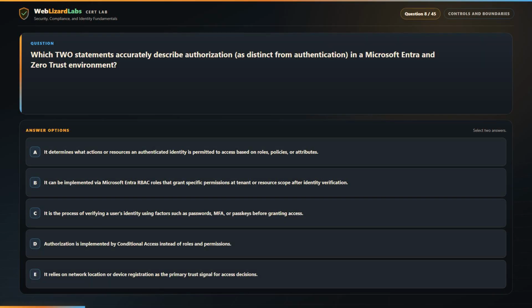Question 8. Which two statements accurately describe authorization, as distinct from authentication, in a Microsoft Entra and Zero Trust environment? Answer A. It determines what actions or resources an authenticated identity is permitted to access based on roles, policies, or attributes. Answer B. It can be implemented via Microsoft Entra RBAC roles that grant specific permissions at tenant or resource scope after identity verification.